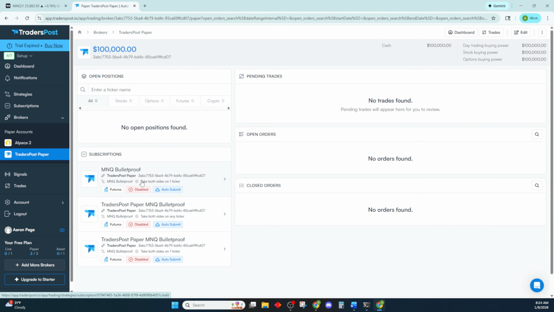You can see MNQ Bulletproof. Take both sides on one ticker, meaning this is set up to only take MNQ. And the only difference that you should see on yours versus what you see in here on mine is this should say enabled for you if this is live. If it says disabled like this, it just means that this will not fire any signals no matter what the alerts do. So futures enabled, auto submit. You have now set up automation on MNQ.